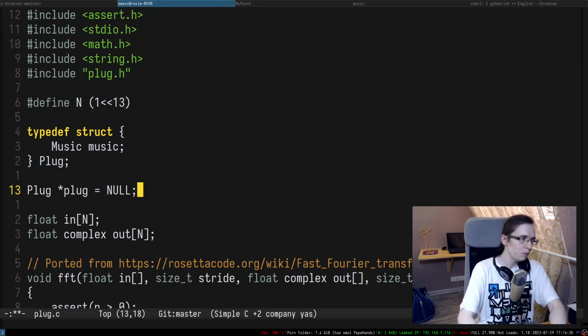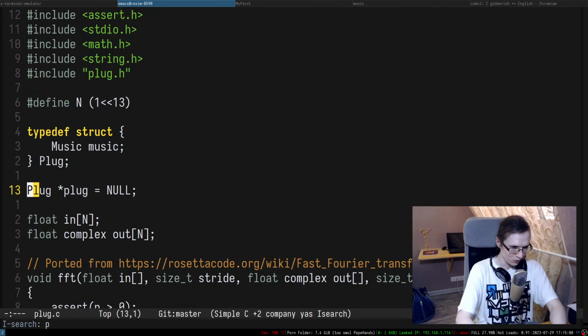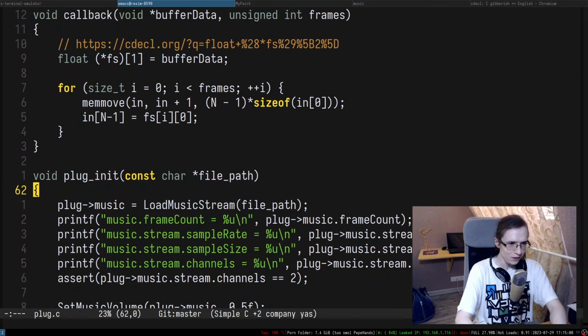We want to keep it on a heap because I hope the heap is shared between DLLs and the main application, right? And when I unload stuff from the DLL, whatever that DLL allocated in a heap is still available for the next DLL. I really hope that it works like that. If it doesn't, well, that sucks. I mean, because that's a useful behavior. Anyway, so let's go to plug init.